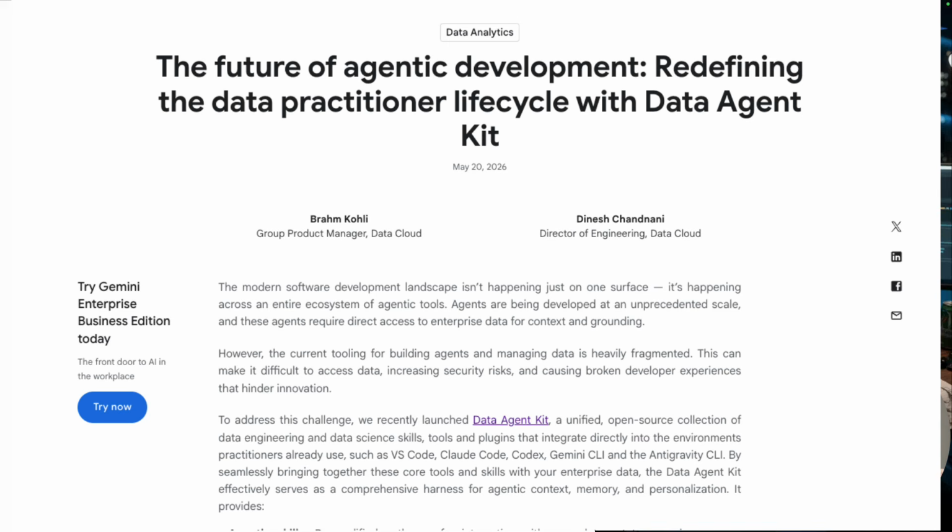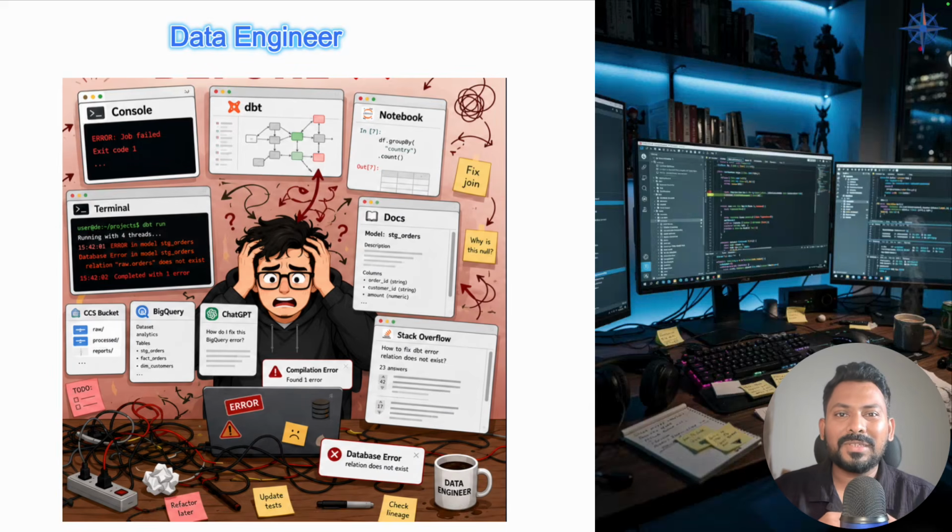Okay, to solve that problem, Google recently launched the Data Agent Kit. So hello guys, this is Vishal, and in this video we are going to discuss the Data Agent Kit. We'll see what the Data Agent Kit is, how to use it, and we'll see a small demo where we can create a data pipeline without leaving our IDE. So now let's get started.